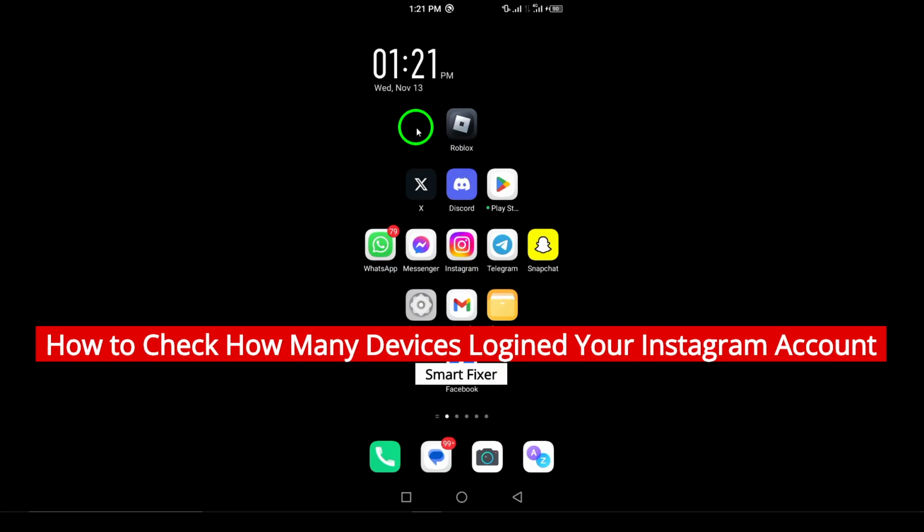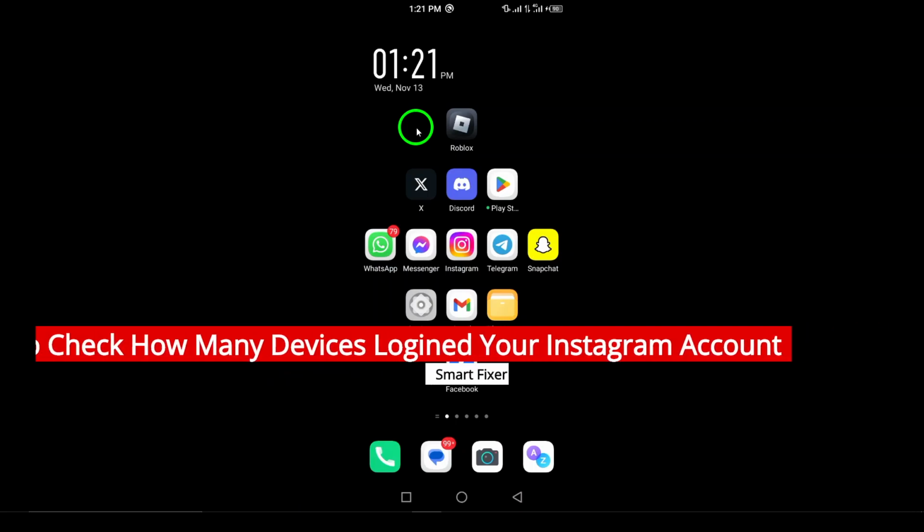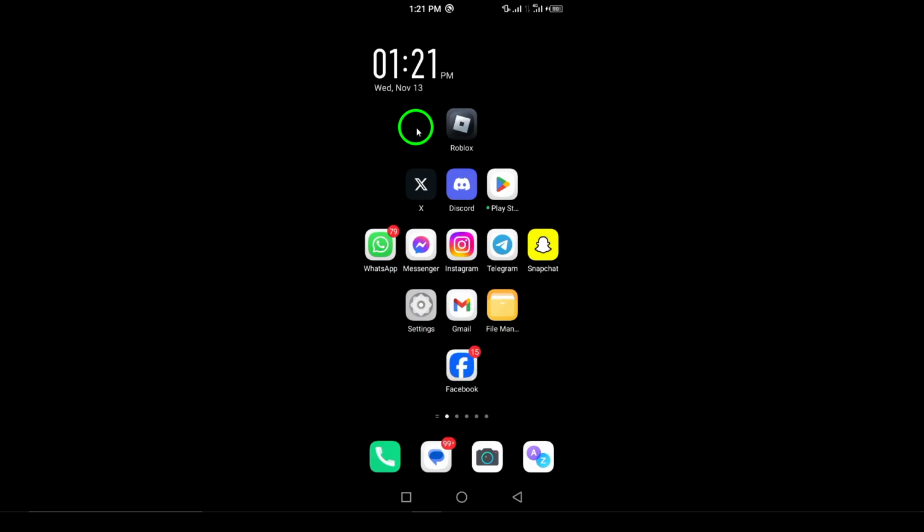It's important to keep track of your account's security and monitor where your Instagram is being accessed from. In this updated guide, I'll show you exactly how to check how many devices are logged into your Instagram account, step by step. Let's dive in.